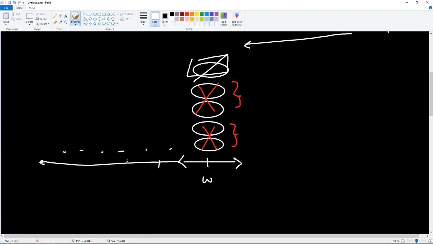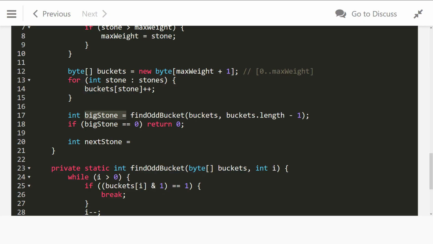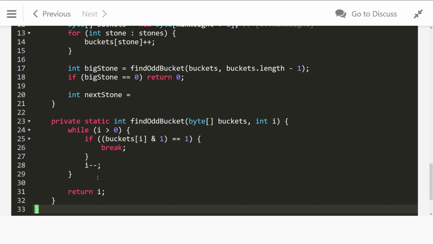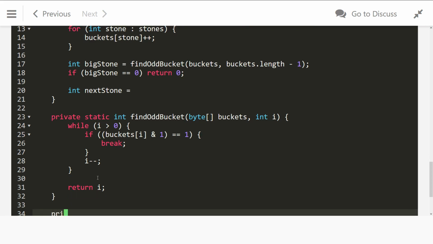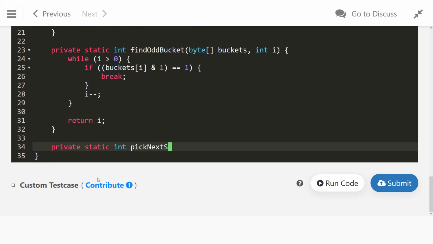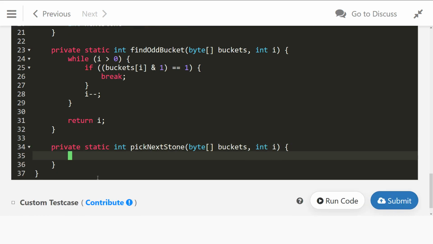So our next stone is somewhere along this side. Okay, so instead of finding an odd bucket, because we have to actually pick the next stone, we will just create another helper function, and this one will be pickNextStone. Again with our buckets, int i, and then here we'll have for i greater than or equal to 0, i--.